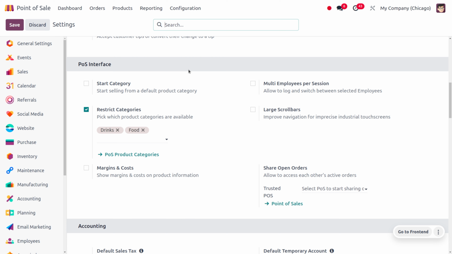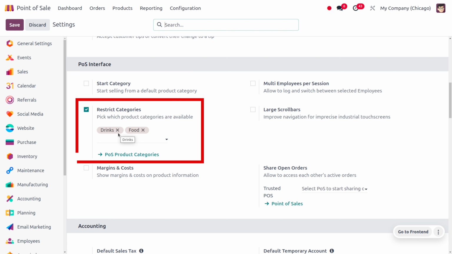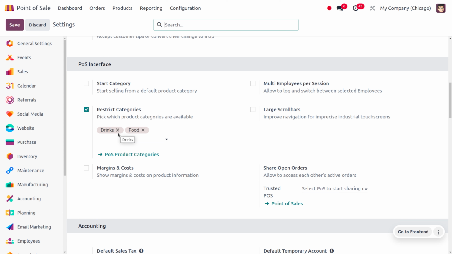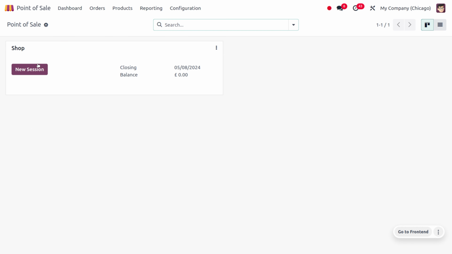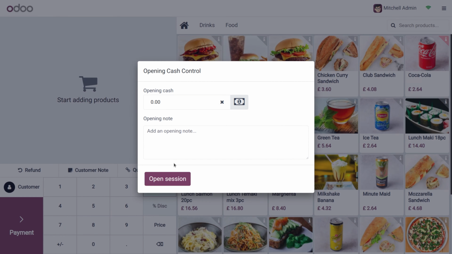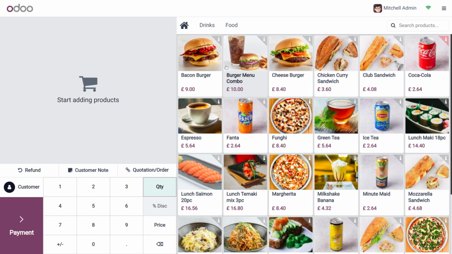So this would allow the cashier to access these products easily from the POS. Here you can see that the restricted categories are drinks and food. So only these categories will be available in the POS screen. Once we have set this, you can move on to the dashboard and open the session. As you open the session here, you would be able to find food and drinks as the categories because we have restricted it that way.